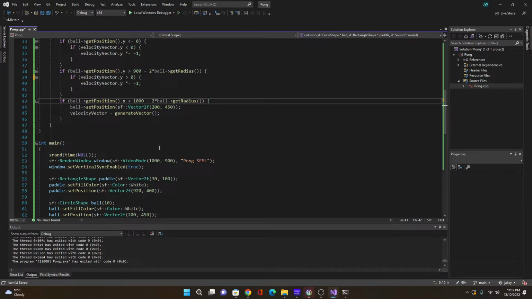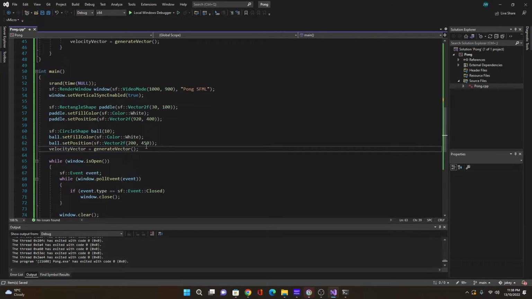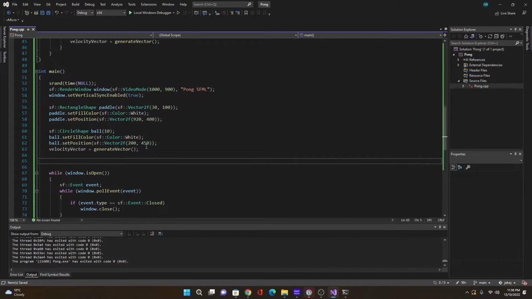And by running it on a separate thread, we're allowing it to run in parallel to the main game, and that can help us free up a lot of processing power and make the game run smoother. So what we're going to do is call SF thread. We're going to call this the collision thread. And we're going to do std bind.